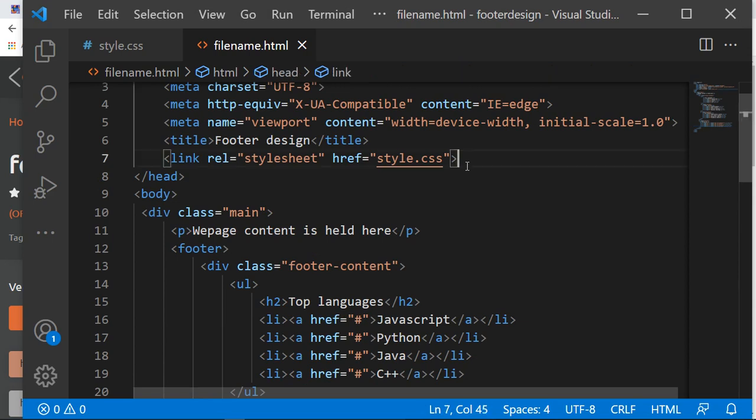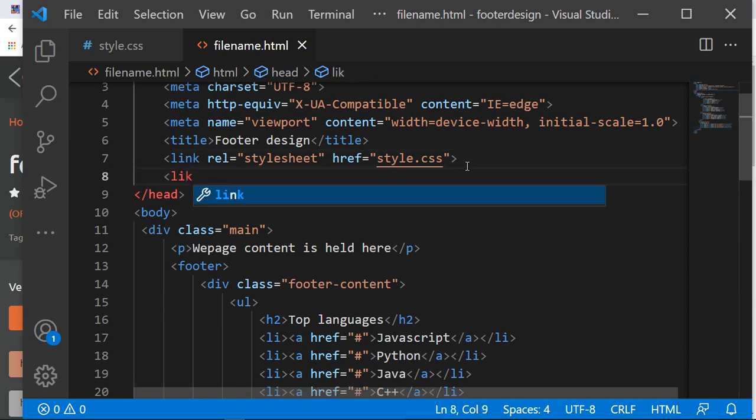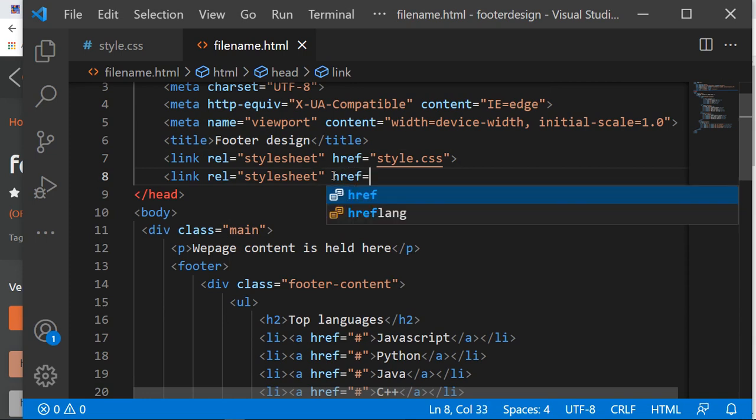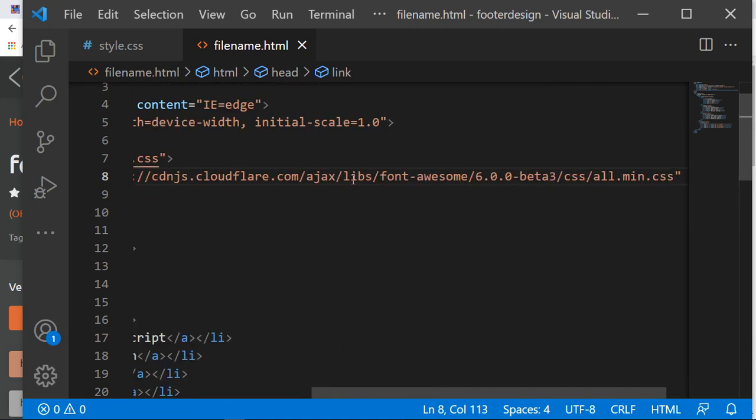Now you'll have to insert it in between here. Remember, you'll have the link. Okay, right, this is the style sheet. Then you'll now need to insert the link there, right?